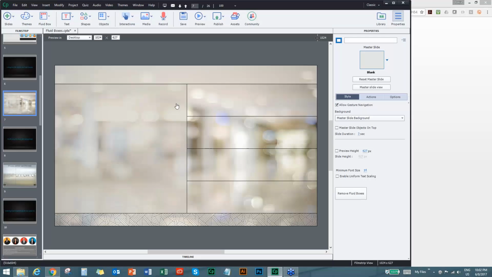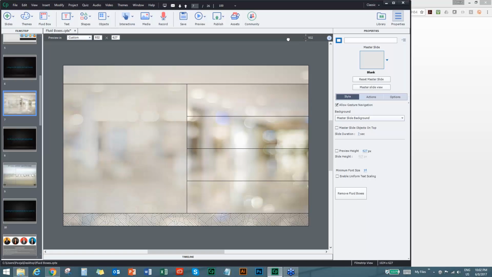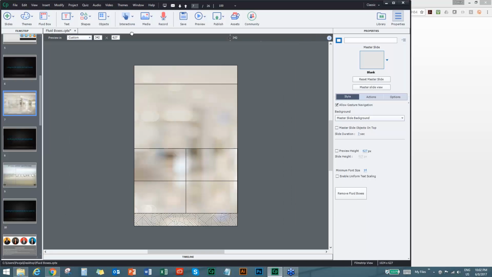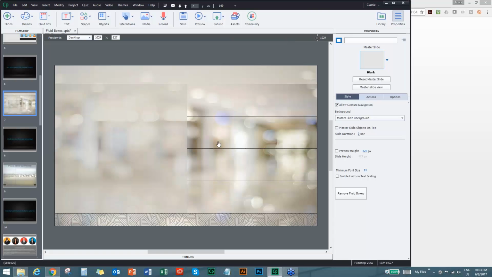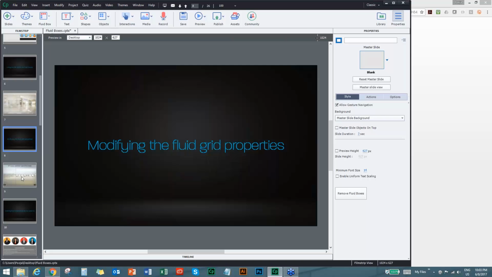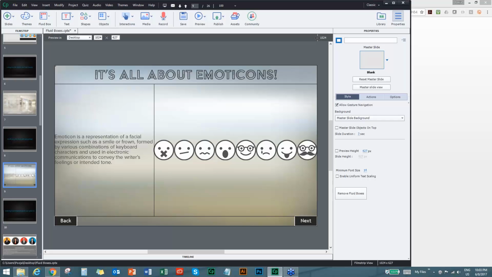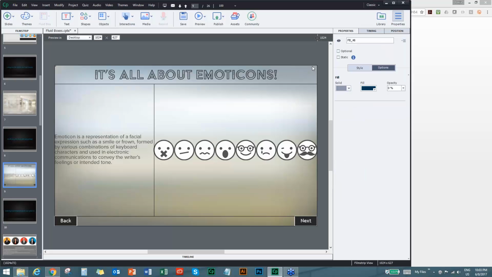So now in this section, till where we added the fluid boxes, we added the background, we added images, when we are moving, you can see some repositioning happening. This is happening because of the default properties set for the fluid boxes inside Captivate. Now if you want to make changes to it, you have to pay attention over here, and I'll show you all the options that we have for resizing and repositioning objects.